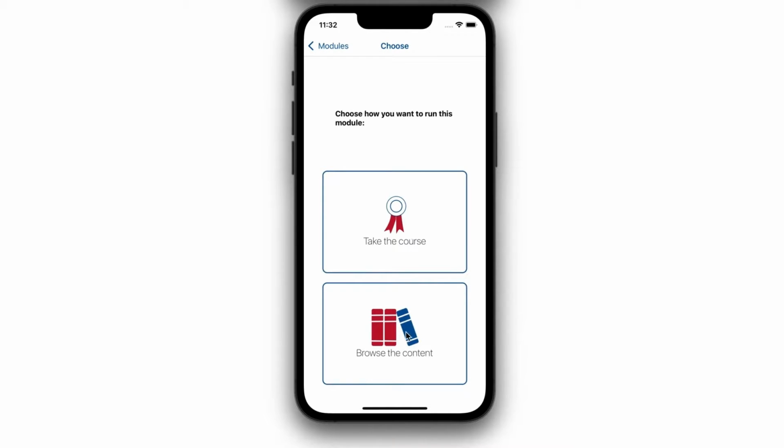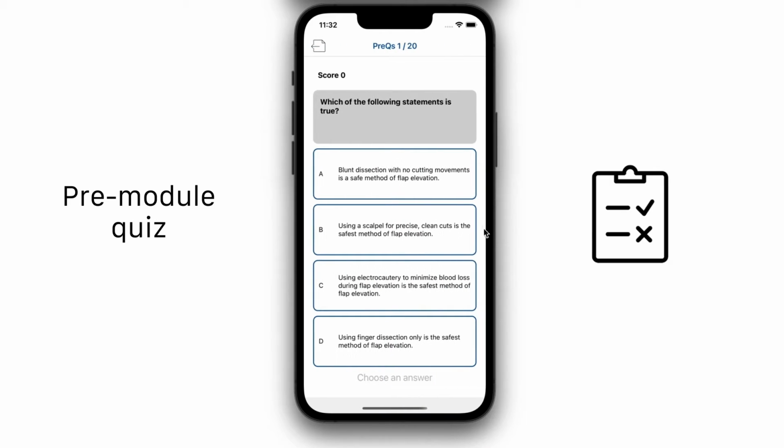You get the choice of going through a whole self-assessment program or just using the app for reference. We're going to start with the self-assessment workstream. You start with the pre-module quiz. Here we have true or false questions. This will gauge your baseline level.